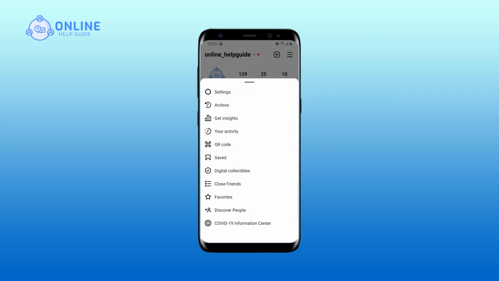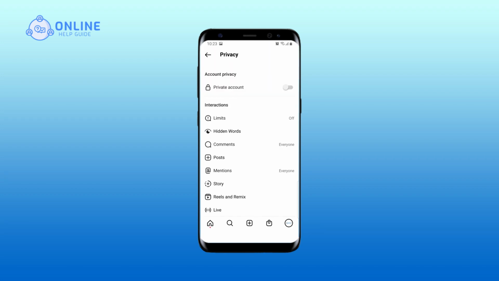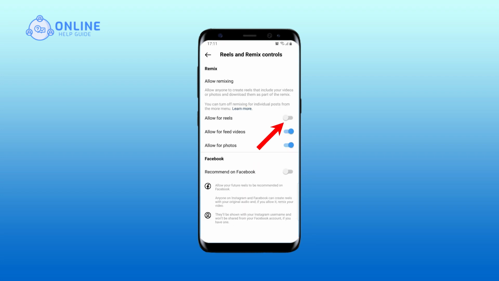From the pop-up menu, click on the settings. Tap on privacy. Under the interactions, you will see the Reels and Remix option and tap on it. Now tap on the toggle button located at the side of the Allow for Reels. And you will enable Reel Remix on Instagram.